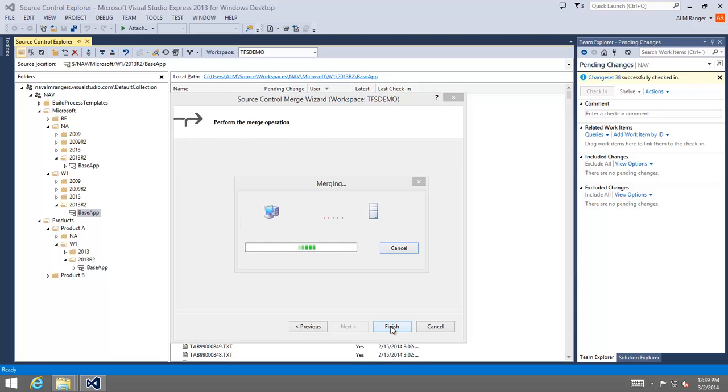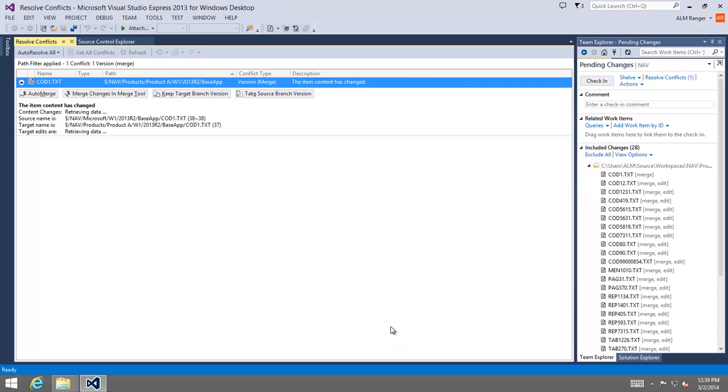Now, in the background, the merging process will happen. And it will come up and say here there was one conflict. Now, code unit 1000 was no conflict on that one because there were no changes to it in the Microsoft version. In the new update version here, code unit 1 was changed, and we had also changed code unit 1. The only reason why there are actually conflicts is because we changed them in the same areas, and we will see that as soon as we click on the merge changes in merge tool, which is the easiest way of dealing with these.